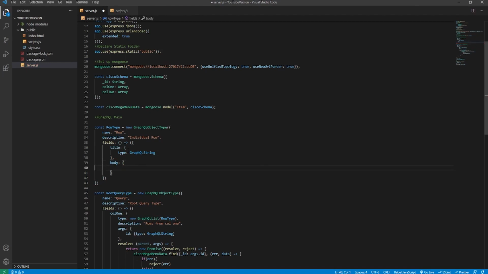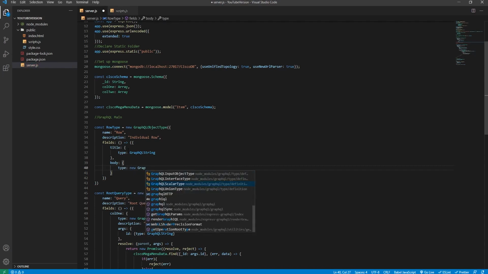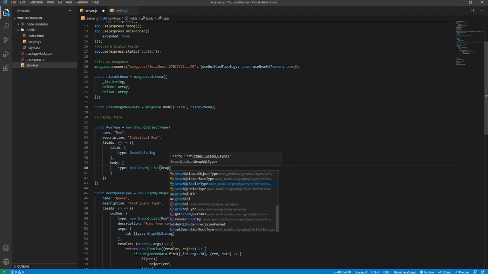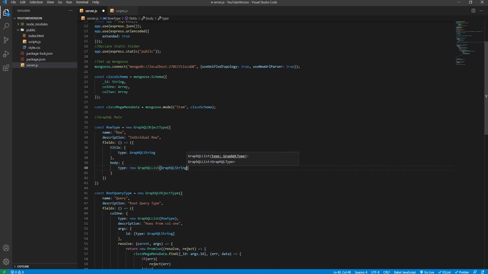Again, I'm missing a colon there. It's the reason why I'm getting a syntax error. Its type will be new GraphQLList. And same as how it is in the Mongo database, it's a list of strings. So we'll say GraphQLString like that.